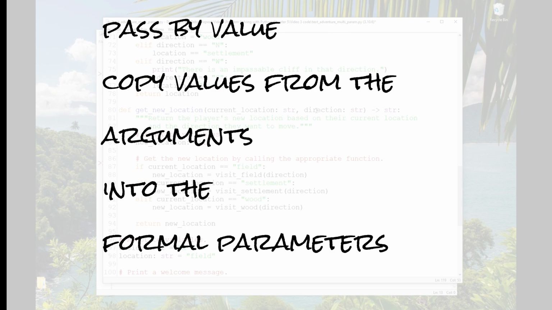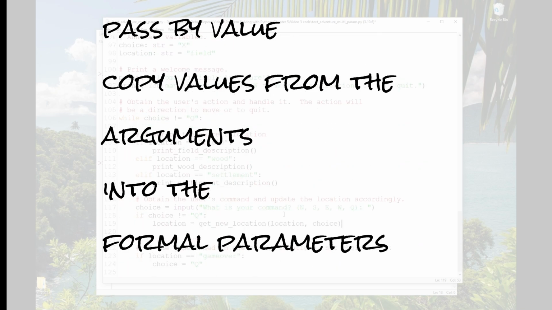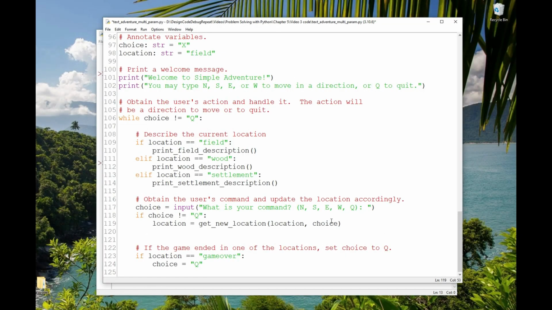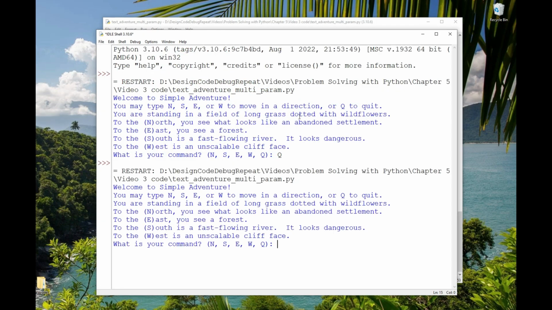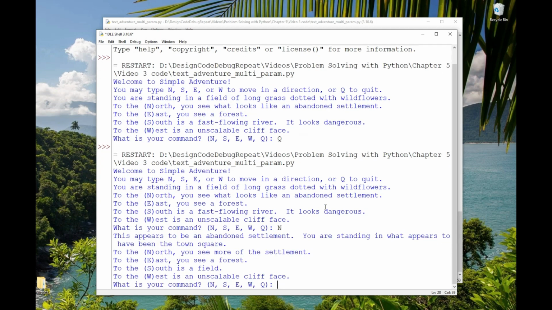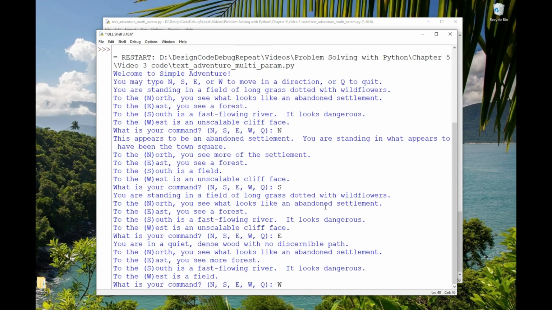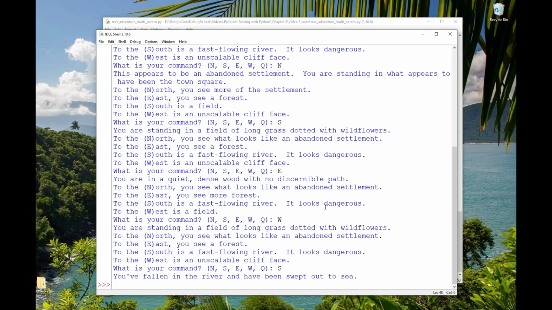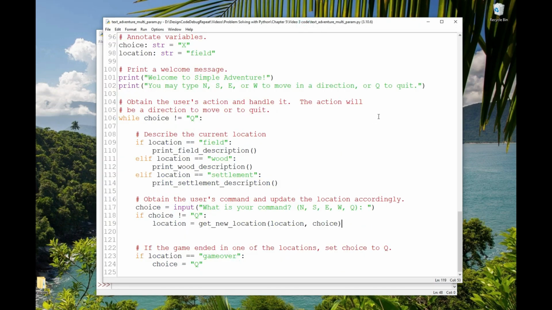It means that the function can't modify the variables location and choice because it only has a copy of the data. It's like copying a file from your hard drive to the cloud and then editing the version on the cloud. It doesn't change the copy that's on your hard drive. If we run this program, it will work exactly the same as it did before. I can move north, south, east, west, and then south into the river. It works the same, but the code in the game loop has been simplified.